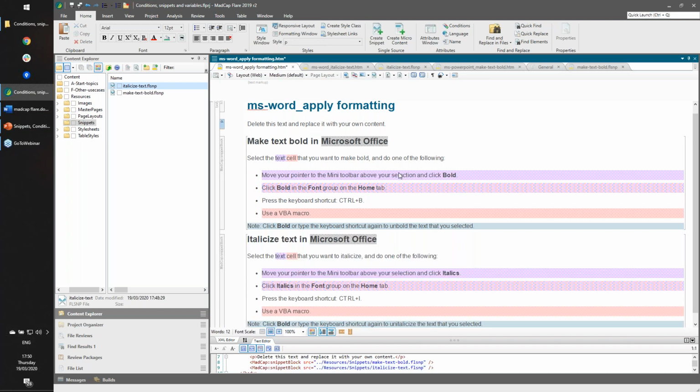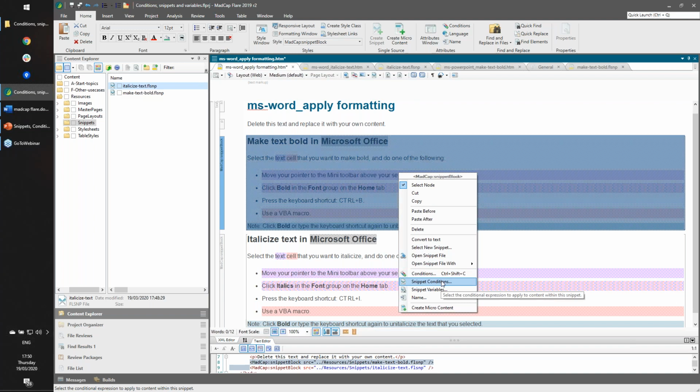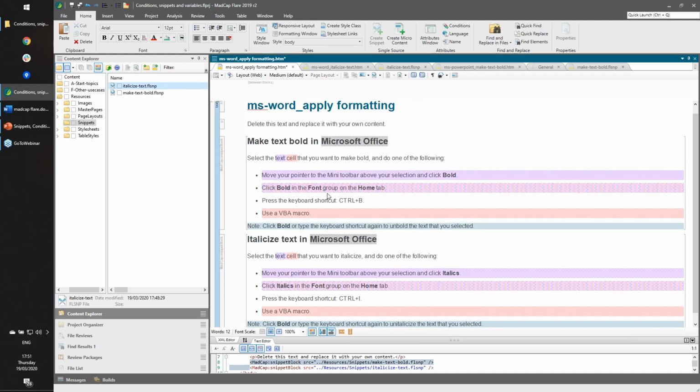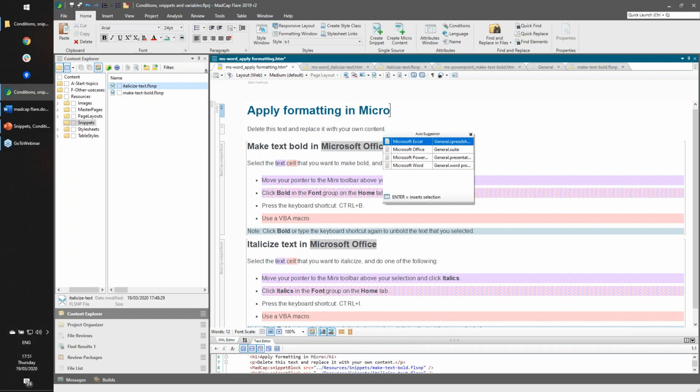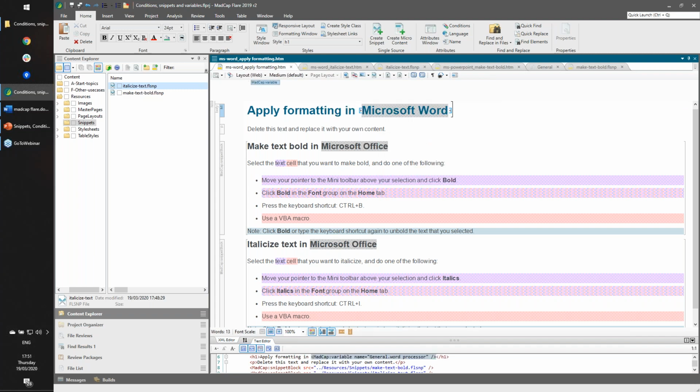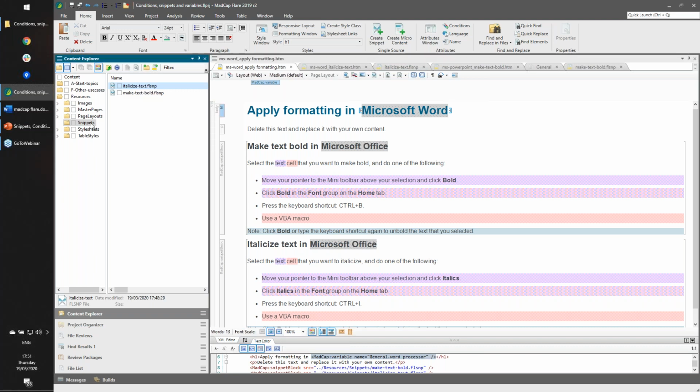I can either choose to do this on every single snippet block. I can add new snippet conditions, snippet variables, etc. But this could take me a while. Okay, I prefer to do this once and then basically get it over with, so that in this one topic, all my snippet blocks remain consistent. Also, thinking of the future, I now have a topic, apply formatting in Microsoft Word. I'll probably want the same thing for PowerPoint, Excel, etc. So what I really want to do is I want to snippetize this as well.